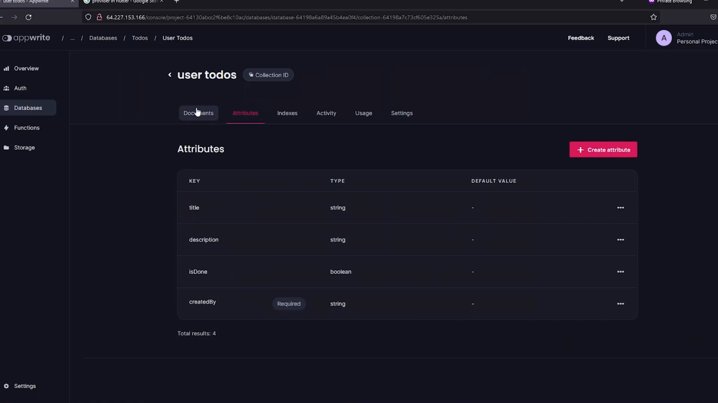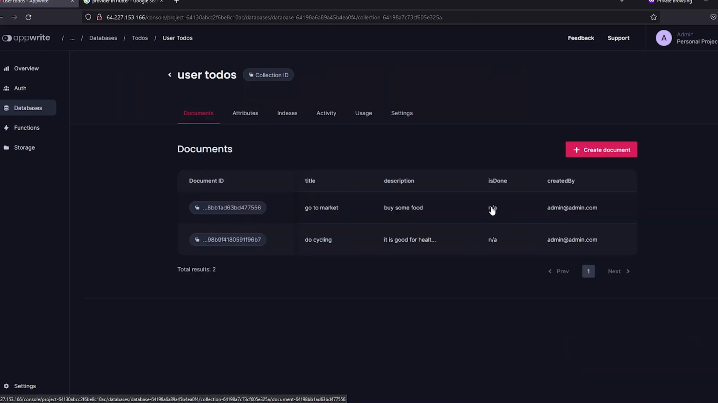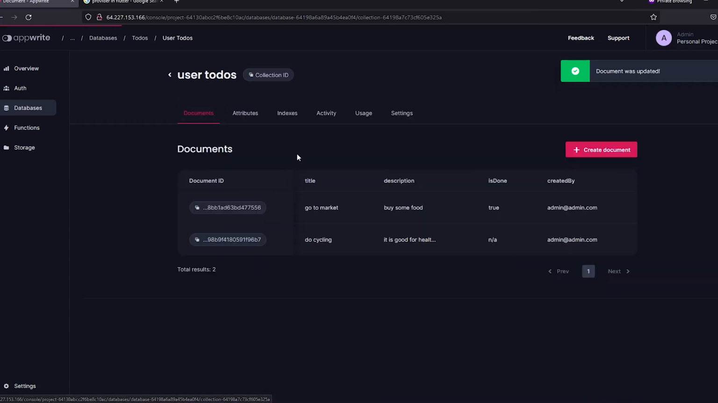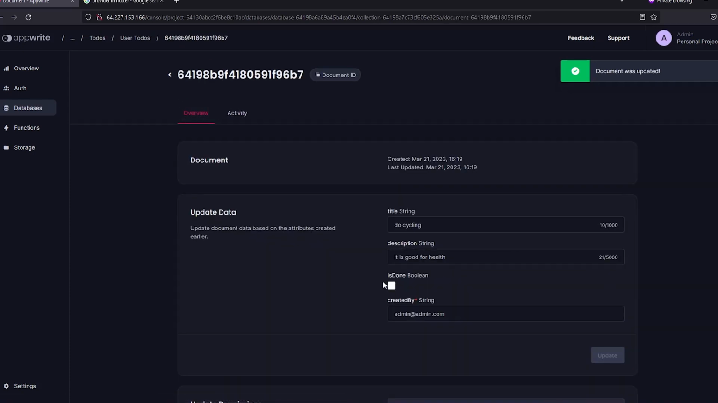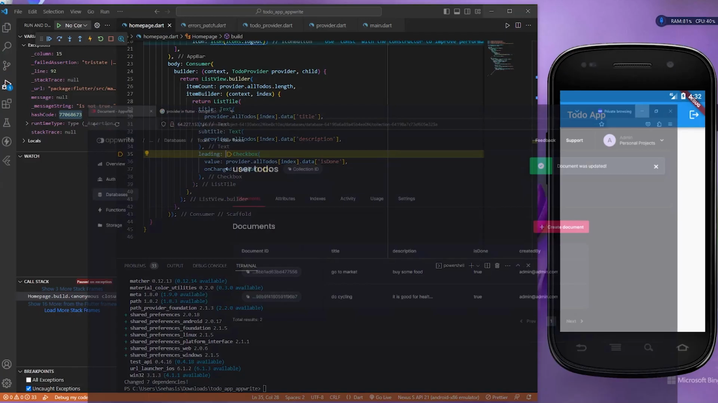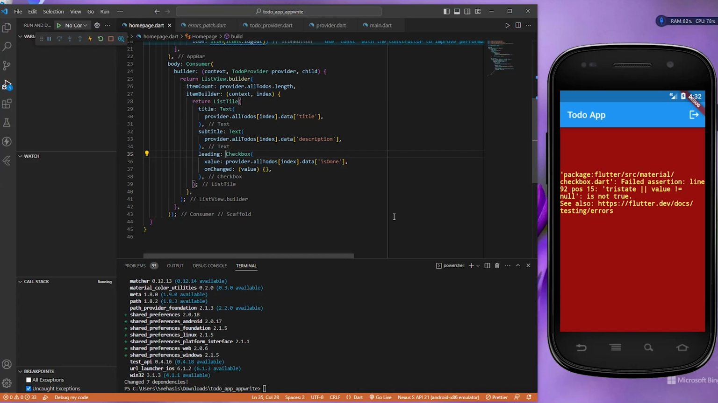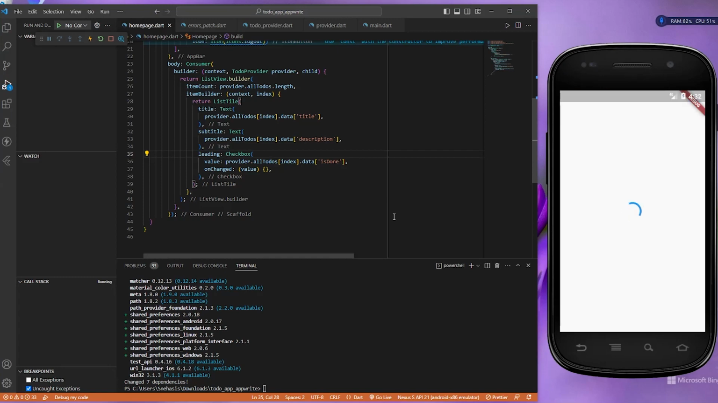So we are getting an error. I think that in the database it's providing not applicable instead of default. So let's update one of them to true, and let's update another one to true. Let's check it, restart the app. It's saying null is not true.